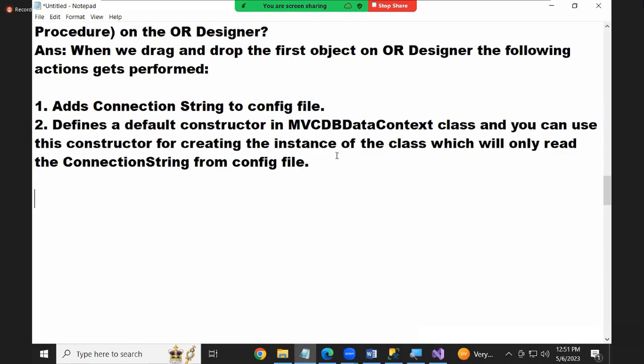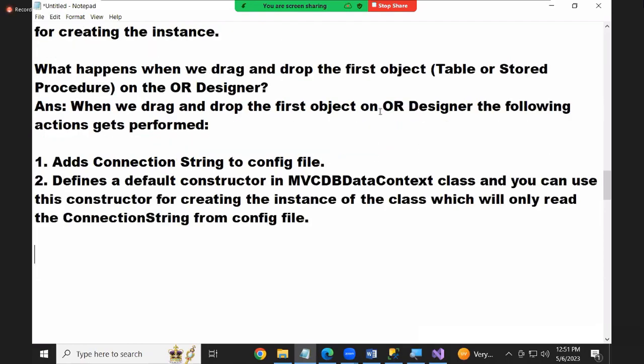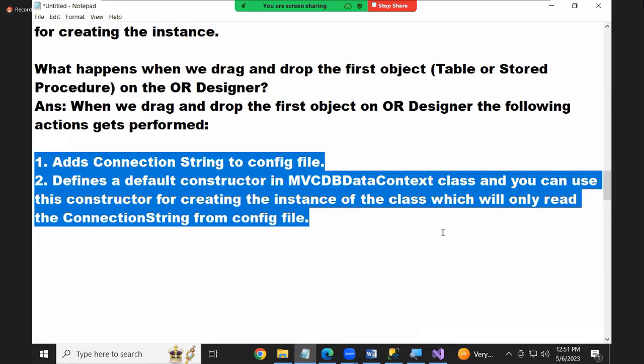Okay. So whenever you drag and drop your first object, the first object can be a table, or the first object can be something else, these actions are going to be performed. Understood? But these actions are performed only one time here. They are one-time actions. Why? It is clearly mentioned: your first object. First object means it's a one-time action. They won't repeat. Are you clear or not? Okay, the one-time action.